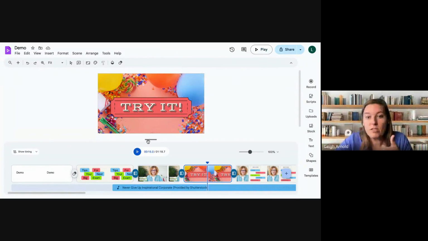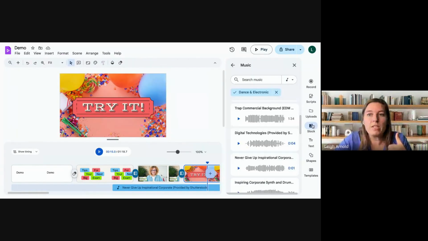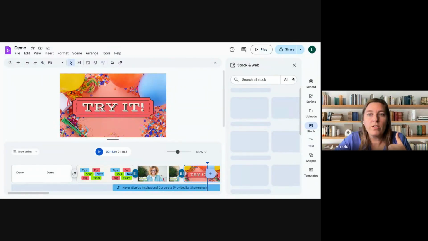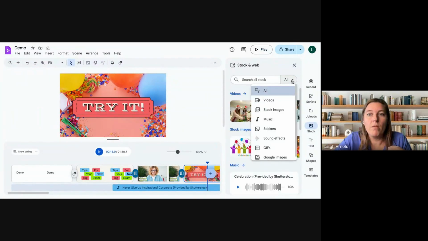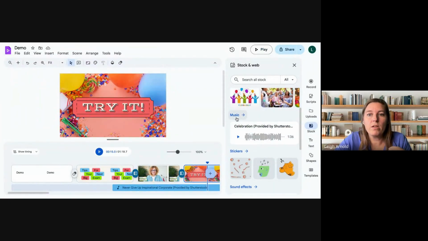So transitions, which were these little things in between, adding a scene, adding some photos to it, which was great, and adding music, which was both in the stock. So you can always go again from the all button to music to filter that, or you can just come right down here into the music tab. So that is what you are going to be doing during this time.